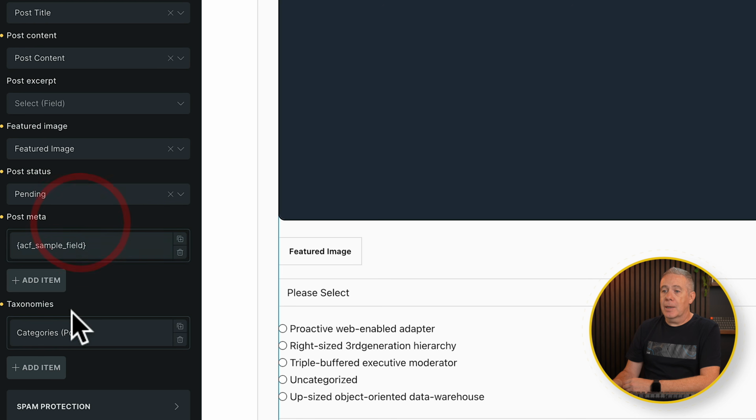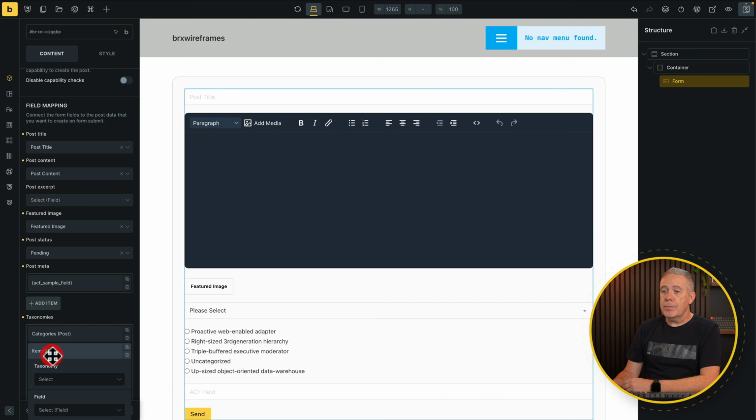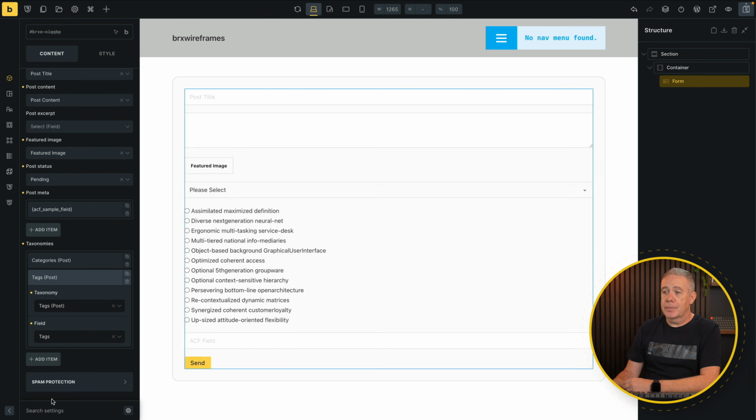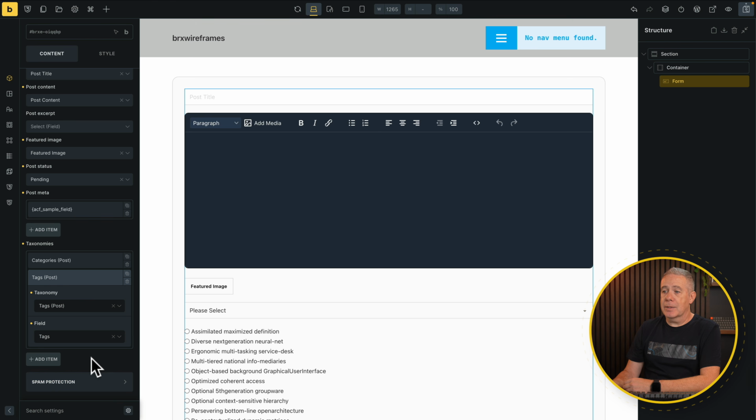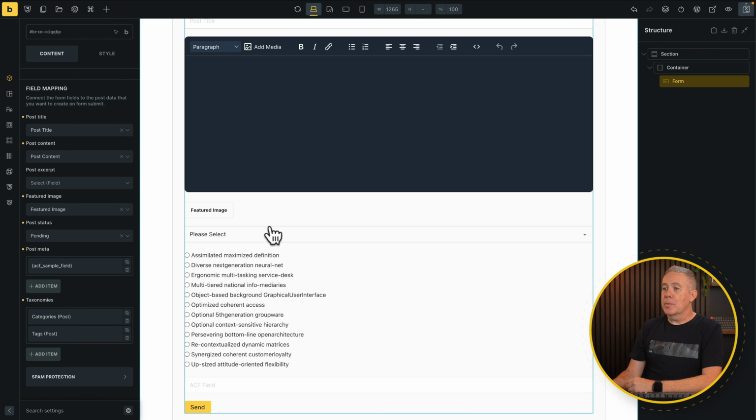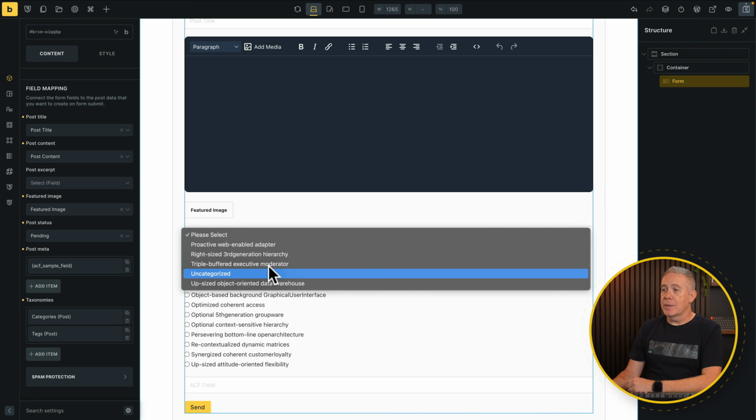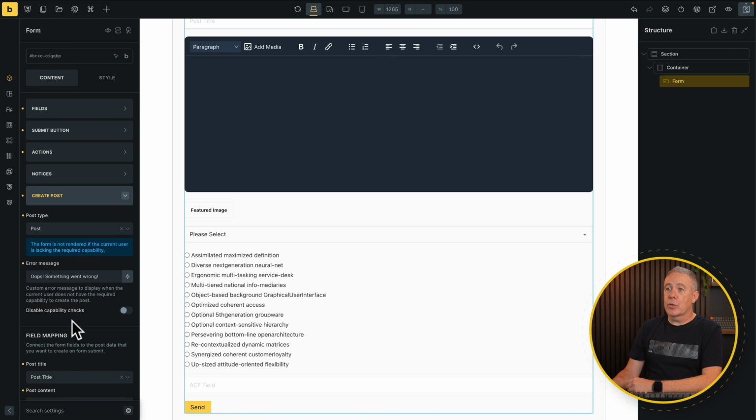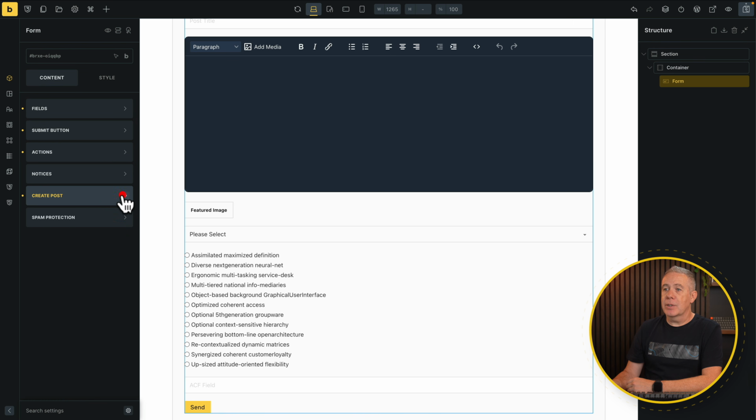Simple. Going to come down and add another one in. So we'll open this option up and we're going to say taxonomy. This is going to be tags. And we're going to map this to our tags field. There we go. There's our tags. So now all of our data has been mapped. If we expand this, you can see there's all our different taxonomies. Underneath them, we've got all of our different tags that we've created. Simple as that. So now we have our create post form created and everything set up.